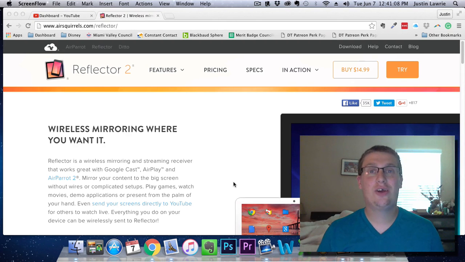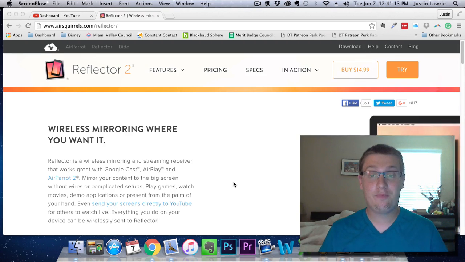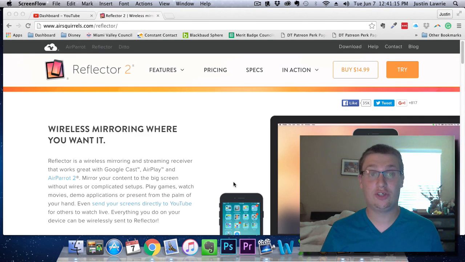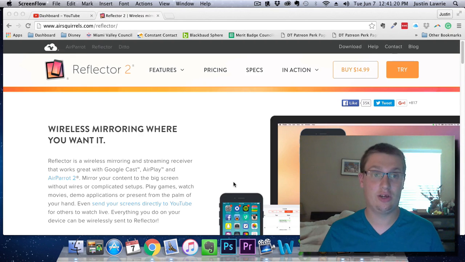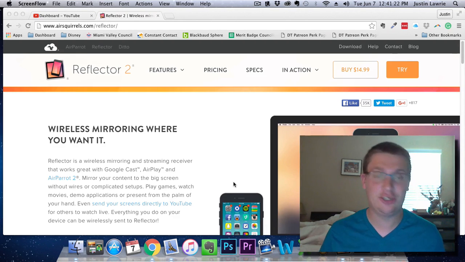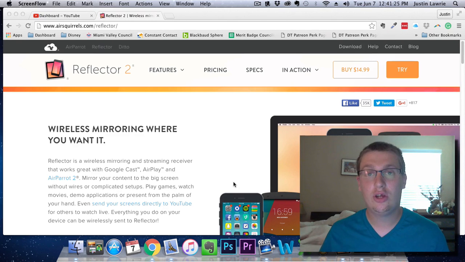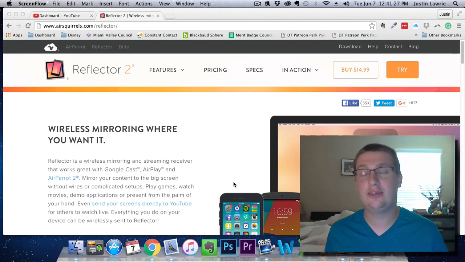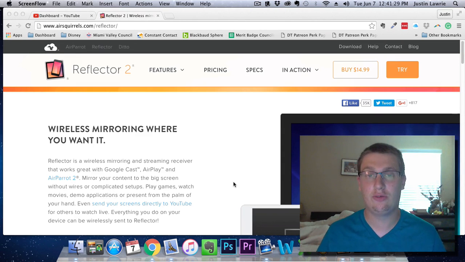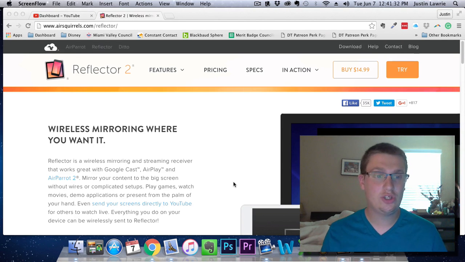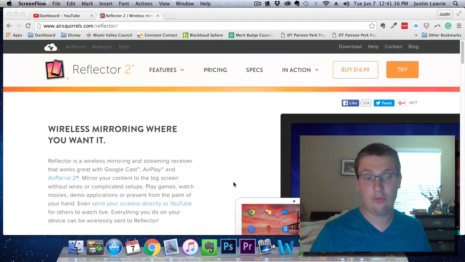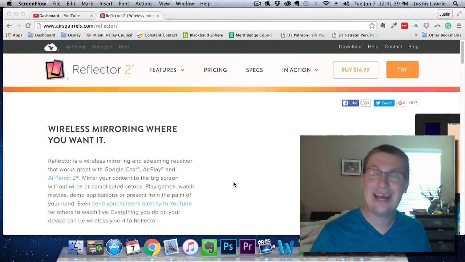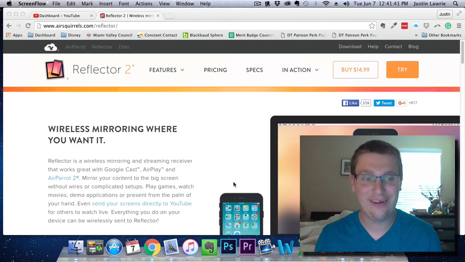So, Reflector 2. What is it? You've seen me use it before and just never realized I was using it. I did a video on Reflector a long time ago, and it's the application I use whenever I need to mirror my iPhone or iPad screen to my computer so I can record it for these videos. It's a wireless mirroring and streaming receiver, and it works great with Google Cast, AirPlay and AirParrot 2.